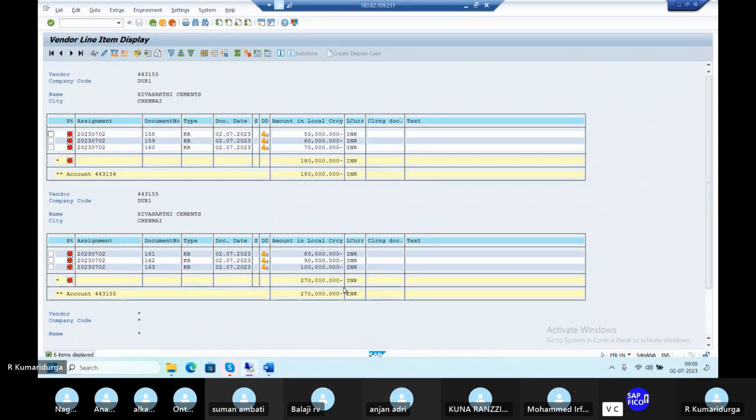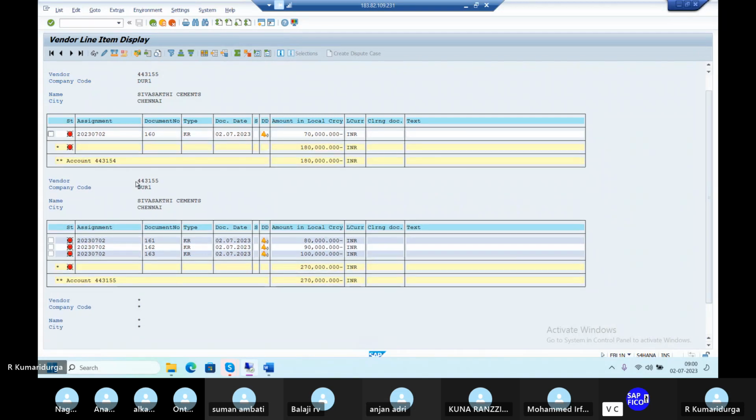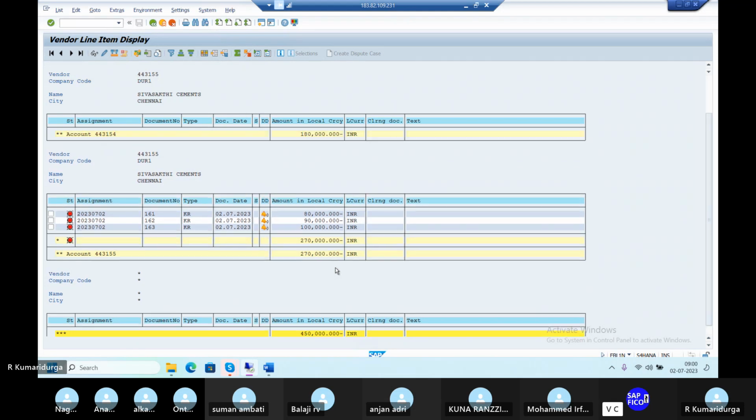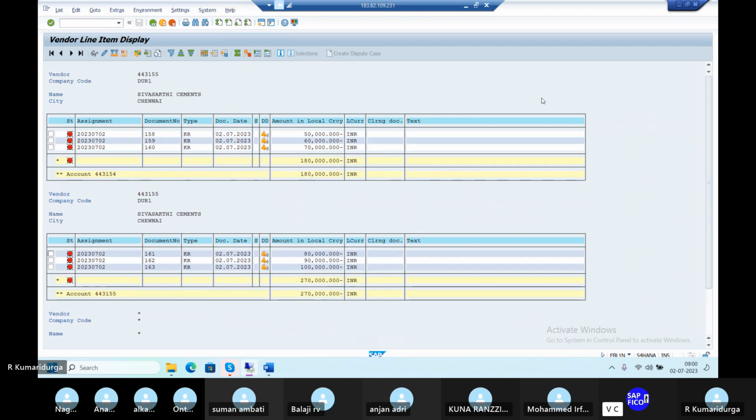Come down, ma'am. The vendor is Sushati Transport. Can you come down? What about the second vendor, ma'am? Go up. 443155. Give slash in, or else come back. Sir, the first vendor, Sivashakti Cements, is 1,80,000. Okay, I got the point, ma'am. But have you posted three more invoices for one more vendor?